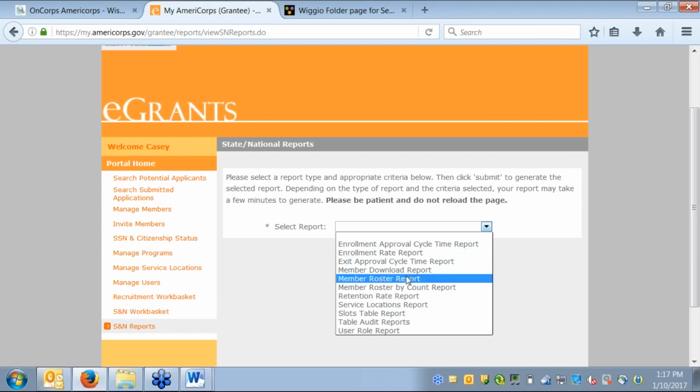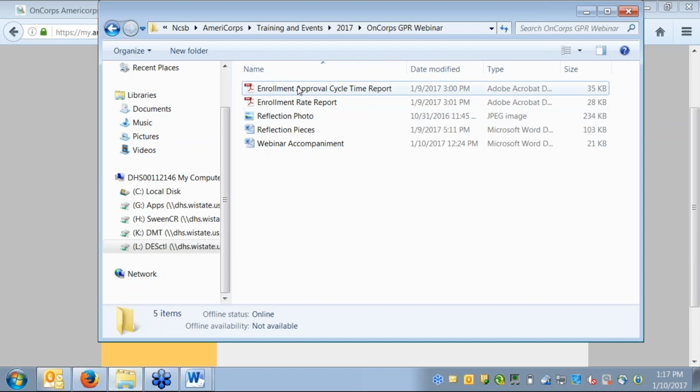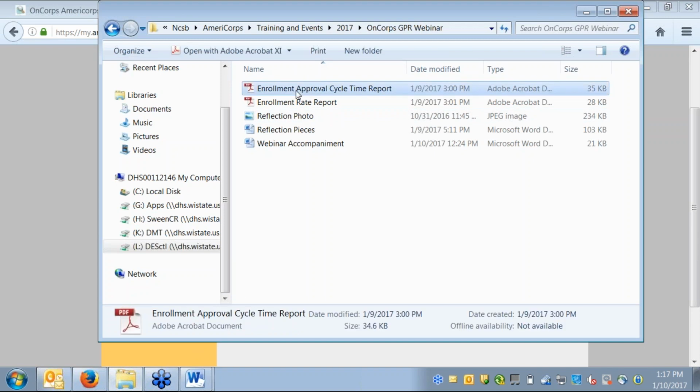And then the enrollment rate and the retention rate reports are also in there, and those will give you a percentage of your enrollment rate and retention rate. So once you run all 4 of those reports, I've run some and changed some of the data around to preserve confidentiality and changed some of the numbers.